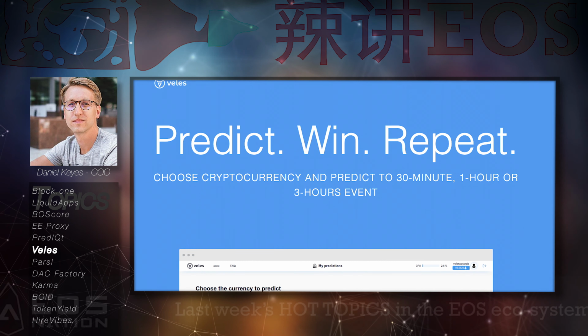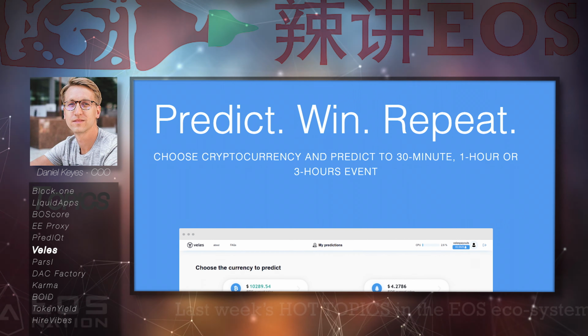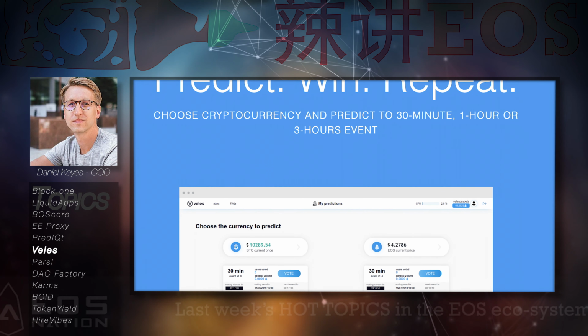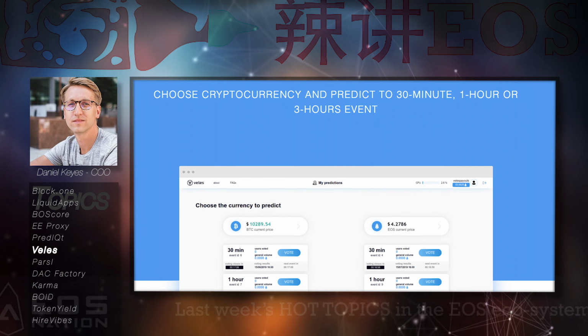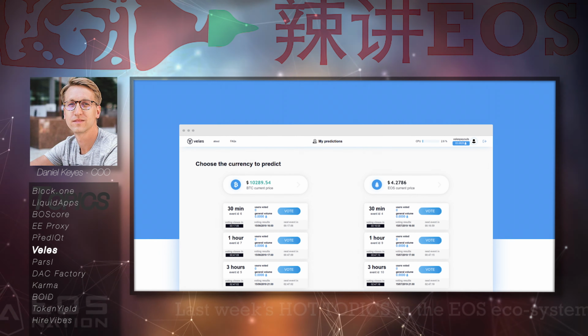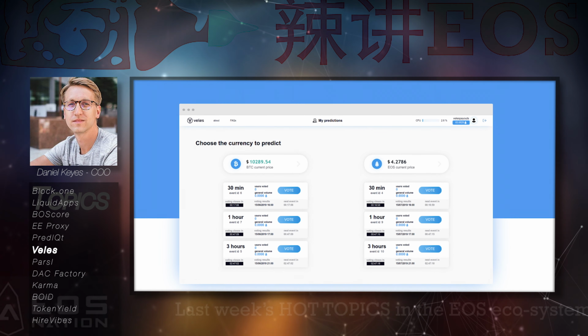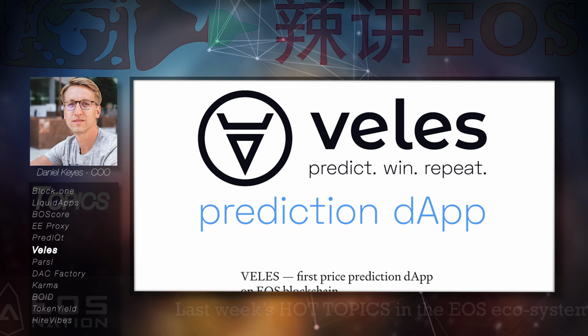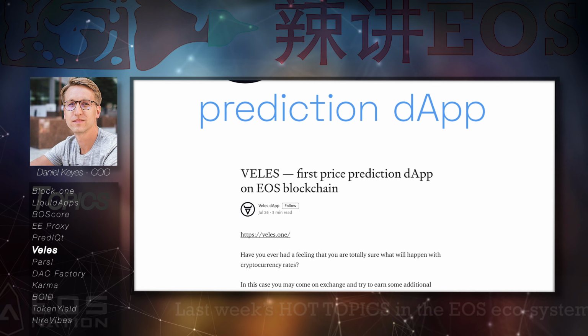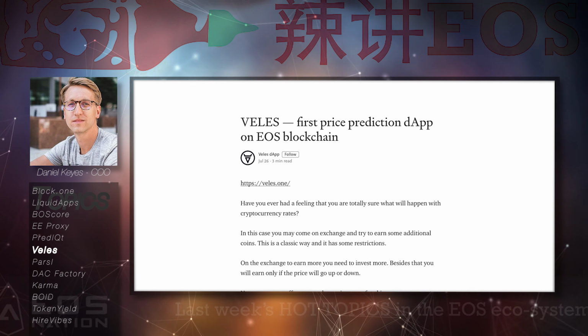The market is clearly excited about decentralized prediction markets, as another team has recently announced their own platform. Veles announced themselves as the first price prediction DApp on the EOS public network and are currently offering price prediction of crypto assets using Binance as their single source of data. According to the project's release article, Veles plans to add more opportunities to create markets later on. You can read that in our show notes.